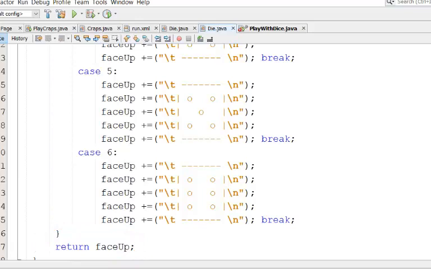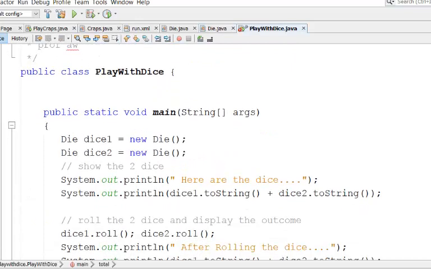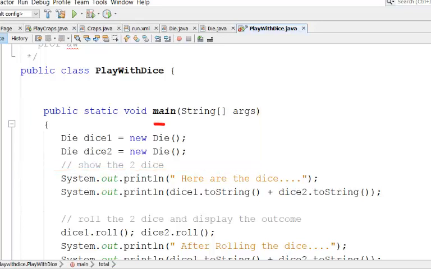Let's take a look at how this gets used in the PlayWithDice file. PlayWithDice class has the main. Inside main, we create 2 new die objects named Dice1 and Dice2. Notice the call to the constructor. We invoke the constructor by using the new keyword and then the name of the constructor, which always has the exact same name as the class. So our die class has a die constructor that's going to set the face to value 1. Then we print out Dice1 and Dice2 as a string using the toString method.